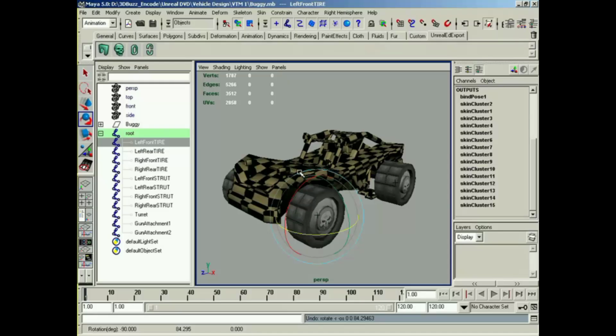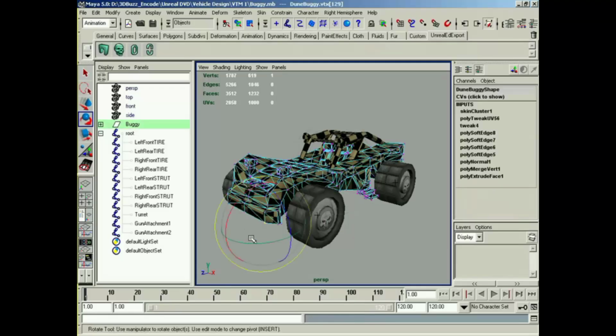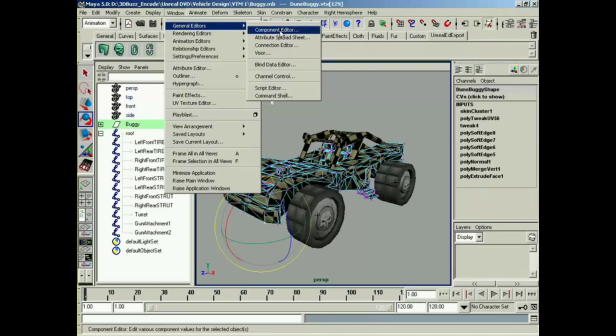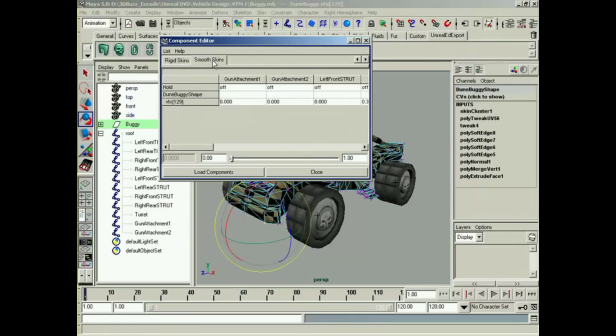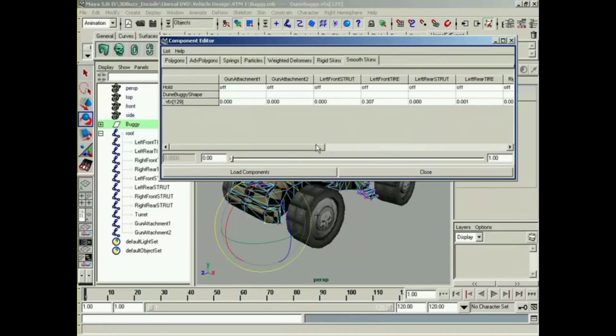And then there's a couple of ways of doing the weighting. If we were to come in here, right-click, and select a vertex, we could always come up to Window, come down to General Editors, and come over to the Component Editor. And then from inside the Component Editor, we can come over here to Smooth Skin. And check this out. In fact, we'll go ahead and stretch this all the way up.